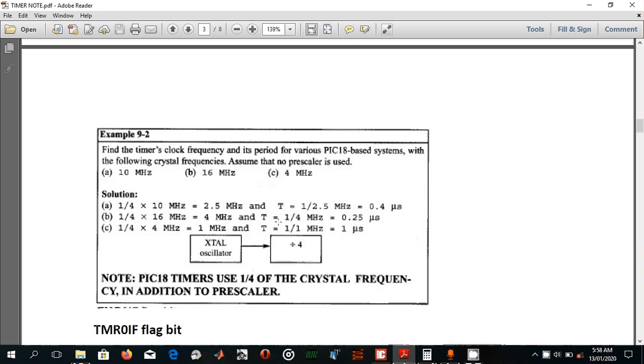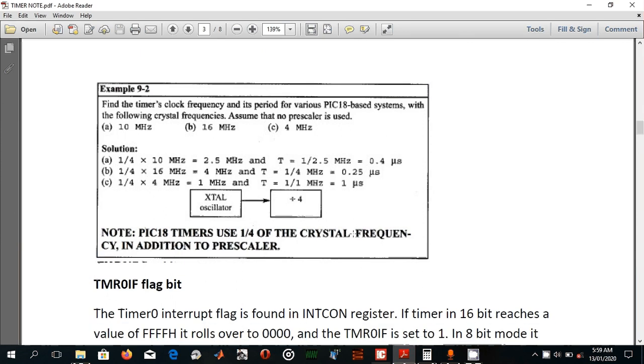So just for 16 megahertz, you get the clock frequency by dividing it by 4. You get 4 megahertz. Then the clock period is 0.25 microseconds. So just as the 4 megahertz, the clock period is 0.25 microseconds after the calculation.